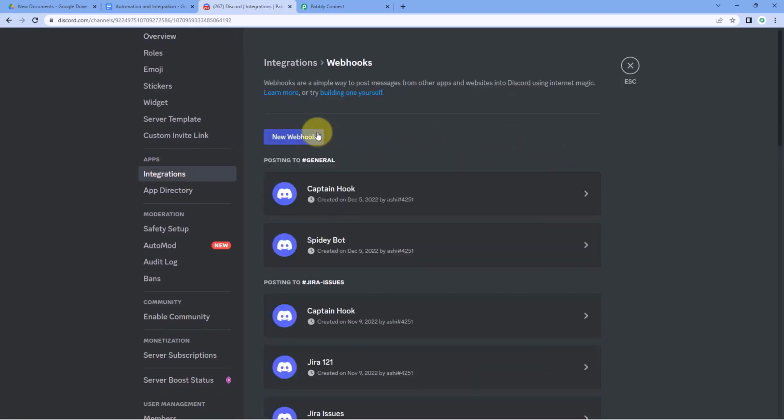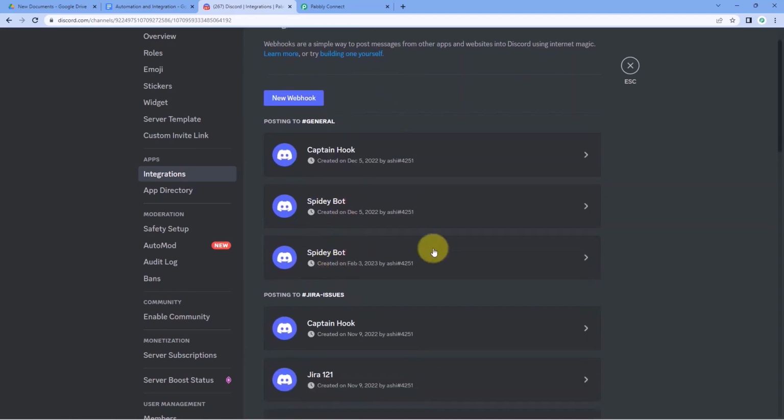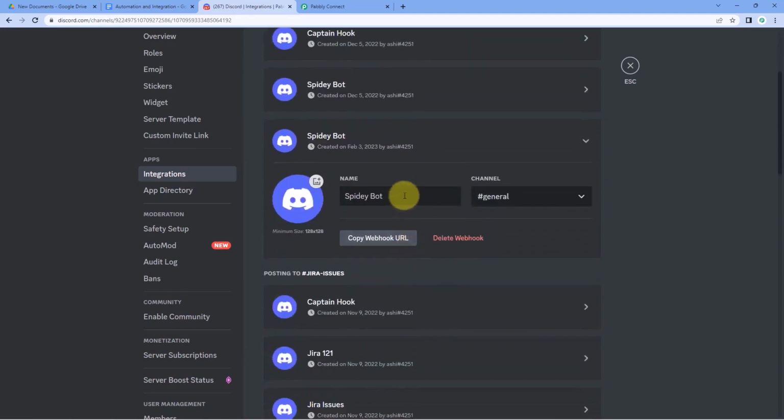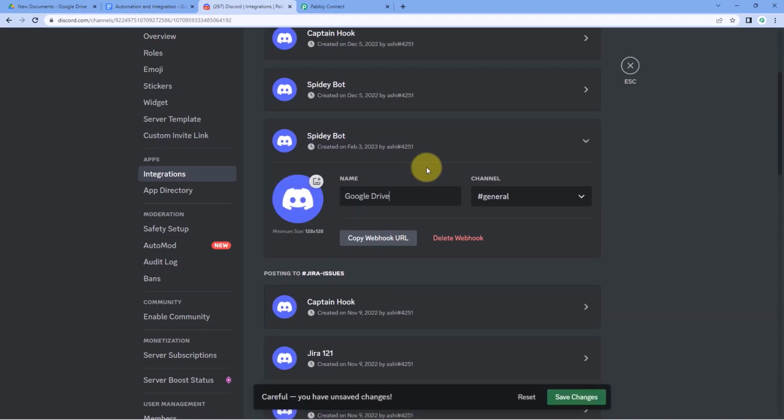Click on new webhook, and here you will see a new webhook URL is just now created in our Discord account. Let's change the name of this webhook URL, for example, Google Drive. This is the name I am giving to this webhook URL. And the next thing it asks us is the channel, that using this webhook URL, on which of our Discord channels we want to send the message.